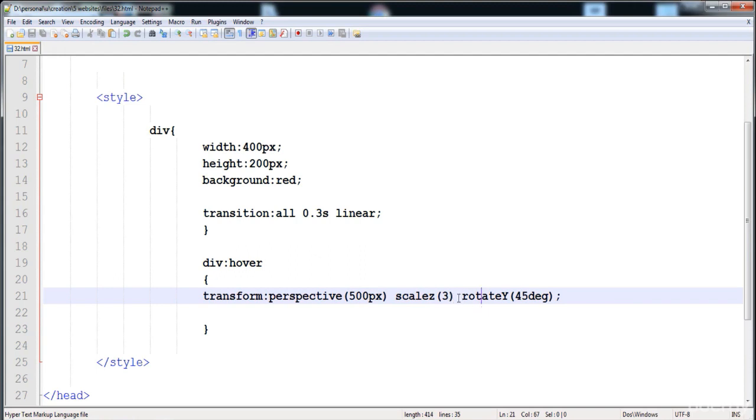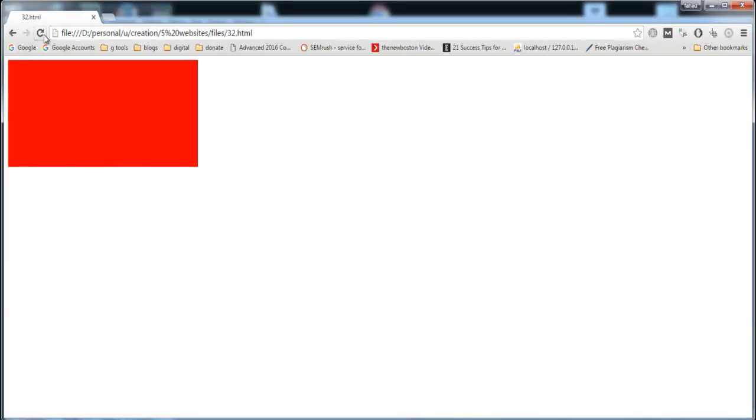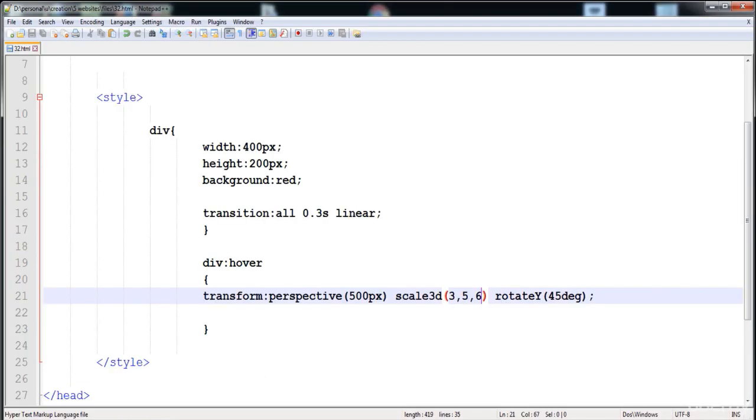And now I'm going to provide scale3d. Here the first value is for the x-axis, the second is for the y, then the third is for the z. So now here it is, and in this way you can see that the x-axis, y-axis and the z-axis size is increasing. And the next property is the rotateY.